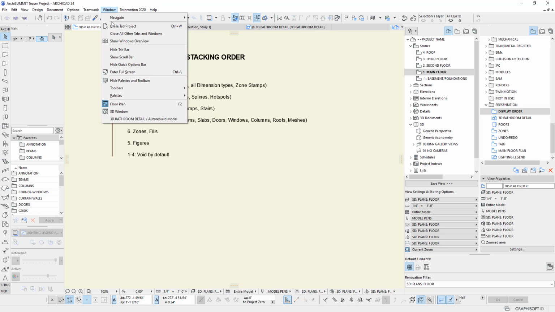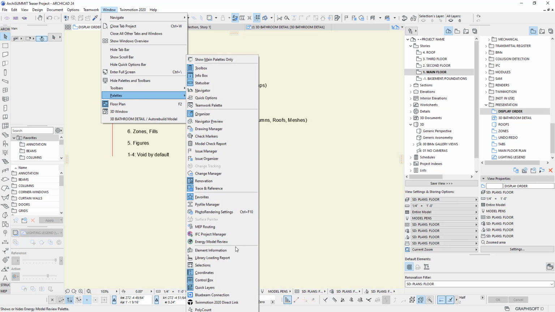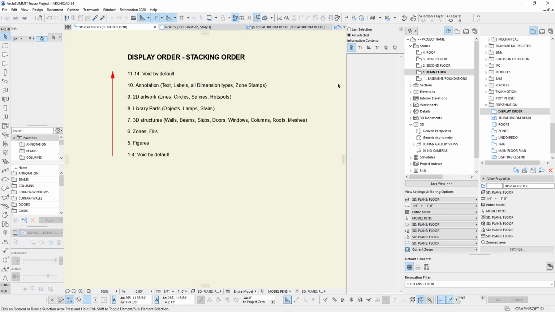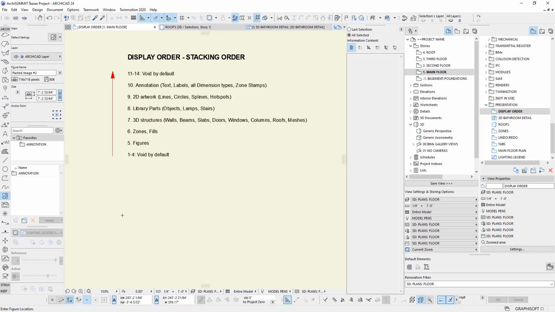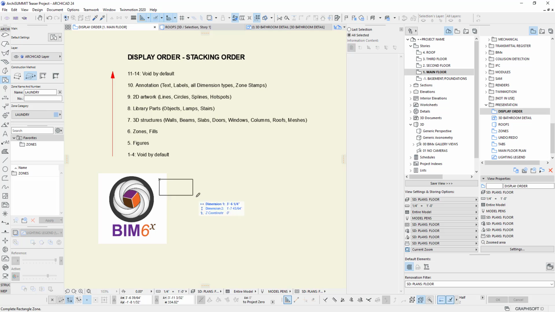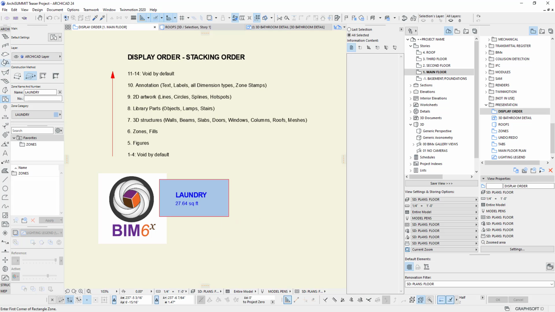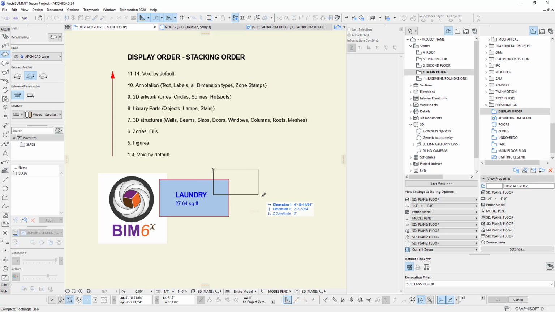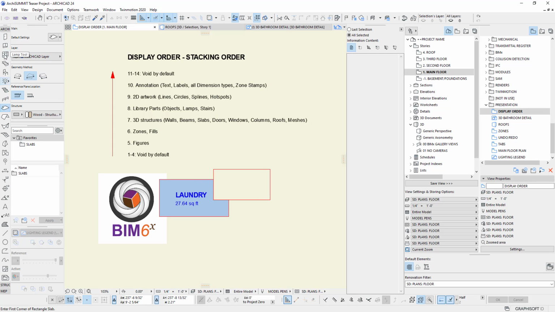So I want to just show this palette here. It's called the element information, and we're going to show the display order of each of these elements. So first of all, we'll draw a figure, put a figure in here. On top of that, we'll draw a zone. On top of that, I'll draw a 3D element, in this case a slab. We'll also draw a wall here.